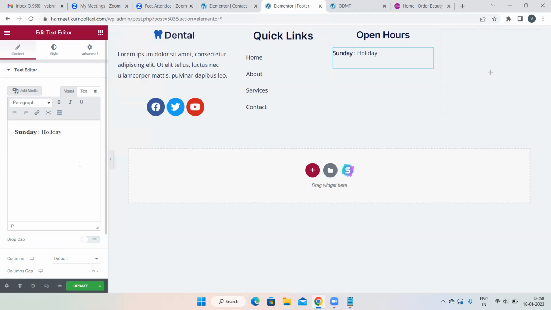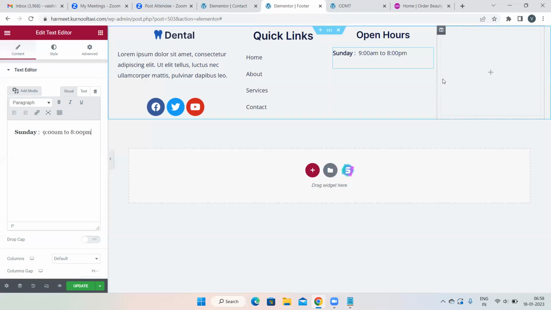All the days. Then you can mention your timings also, like 9 a.m. to 10 p.m., 9 a.m. to 8 p.m., whatever it is. You can mention them like this. Like that, one by one, you can mention all the timings for the complete week. Now, this is really good for service-oriented kind of websites, timings and all. Otherwise, it's not required to mention your timings.